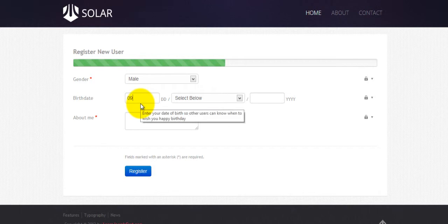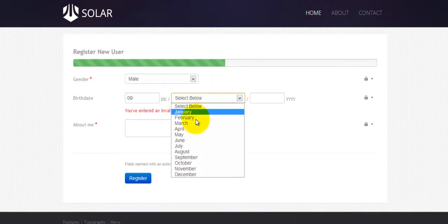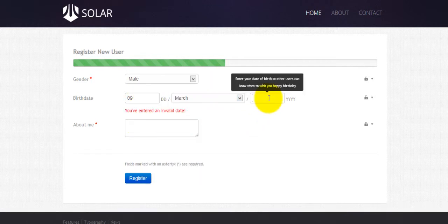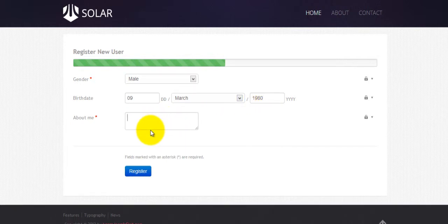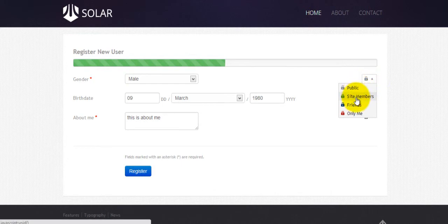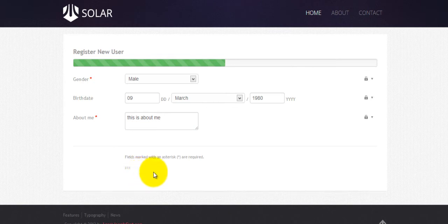I'm just going to put in something here. Alright, this is about me. And they can also set their settings, do they want it to be public, site members, friends only, or me. And once they've set that, click on register.